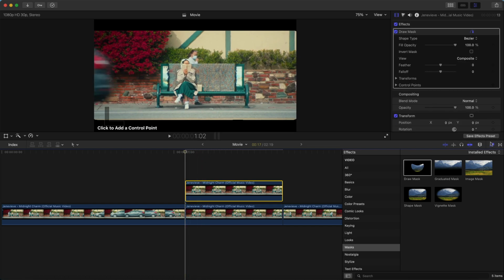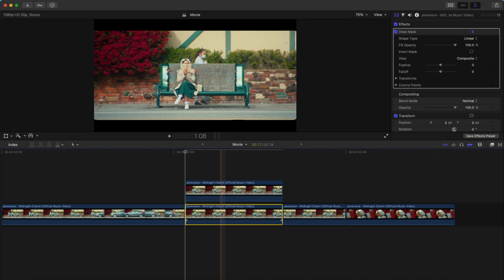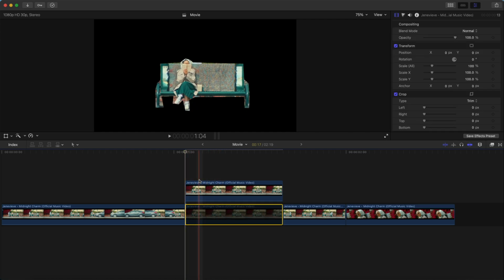Once you've added that, go over to the draw mask, make sure it's selected, and make a nice selection of the chair here. It doesn't have to be perfect, especially if there's not a lot of movement going on in this shot. Once you finish your selection, you can double check by disabling the bottom clip, and it should just be the main selection that you just made.